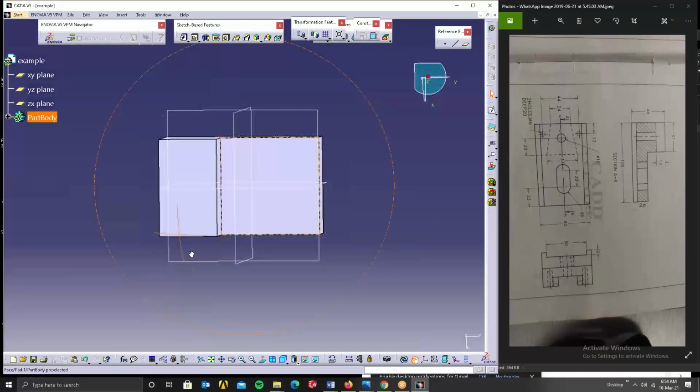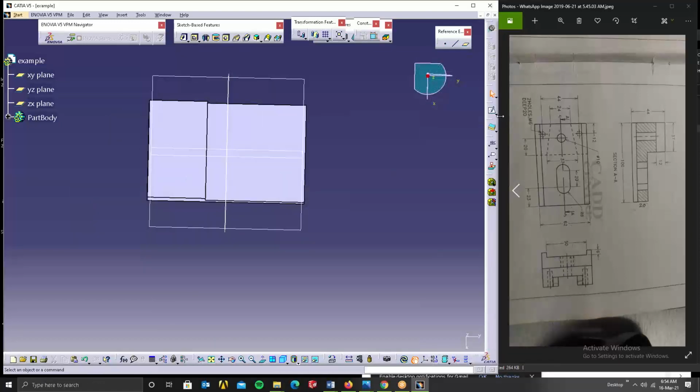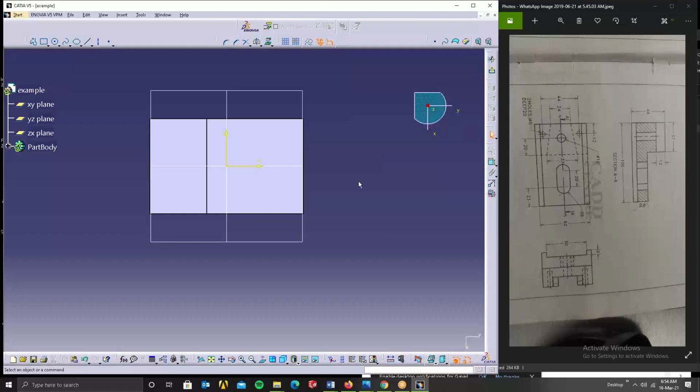So I want this to be like this. Okay. So I'll take my position sketch. Here it is. I'll select this plane. Here vertical is this side, horizontal is this side. I'll swap it. Reverse vertical. Okay. Now I've got the view. Now again I'll take the profile.